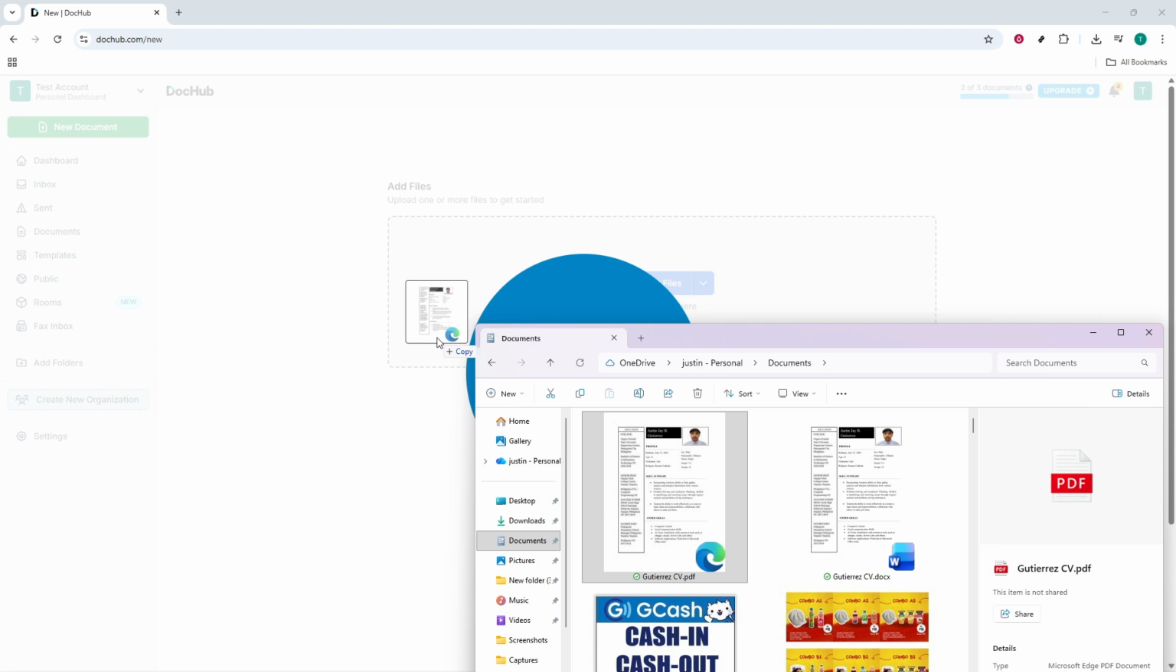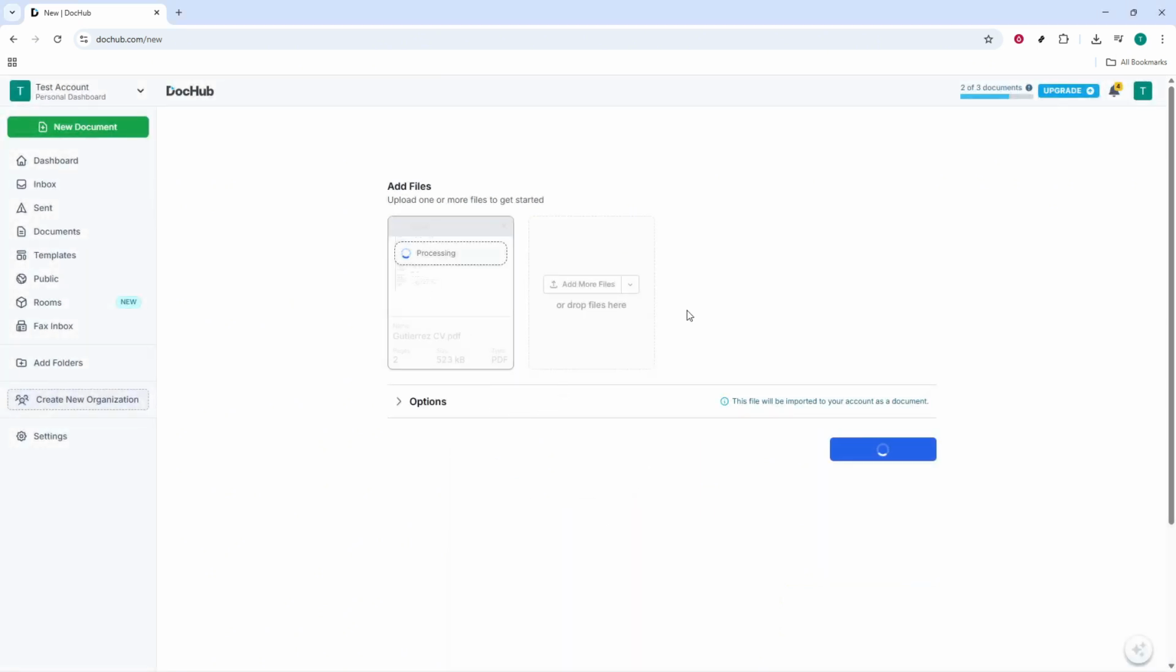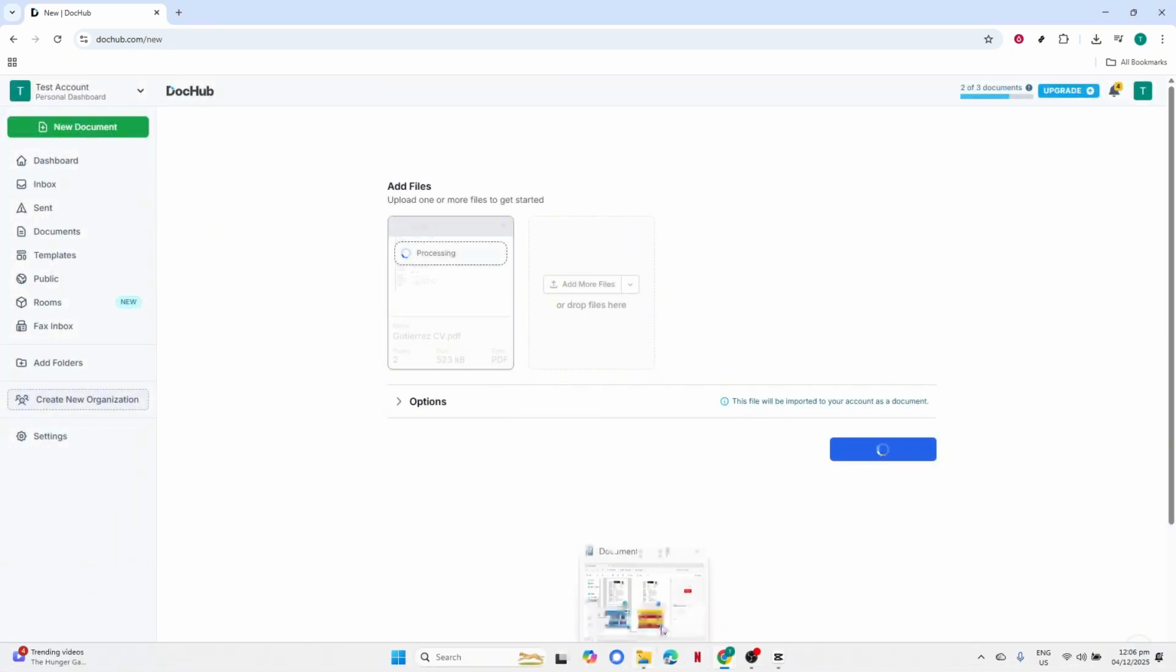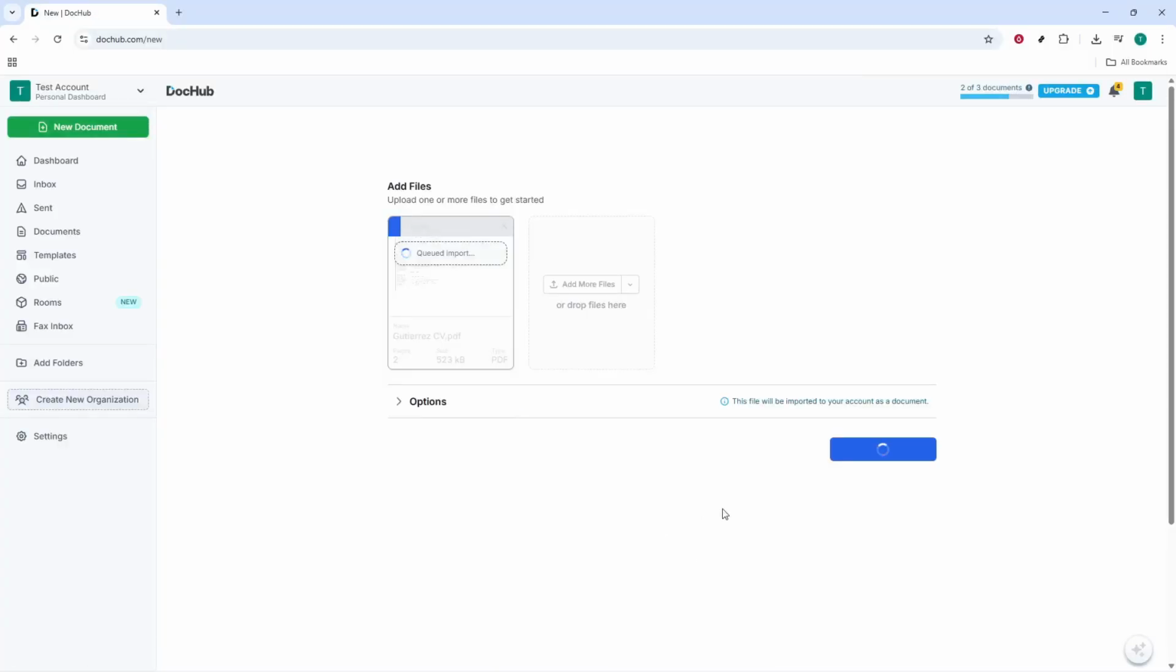Once you drop the file, the upload begins automatically. You may see a progress indicator or brief loading message. Larger files may take a bit longer, so give it a moment to complete. Keep your browser tab open while it uploads. When it finishes, your PDF will appear in DocHub, ready for you to view and work with.